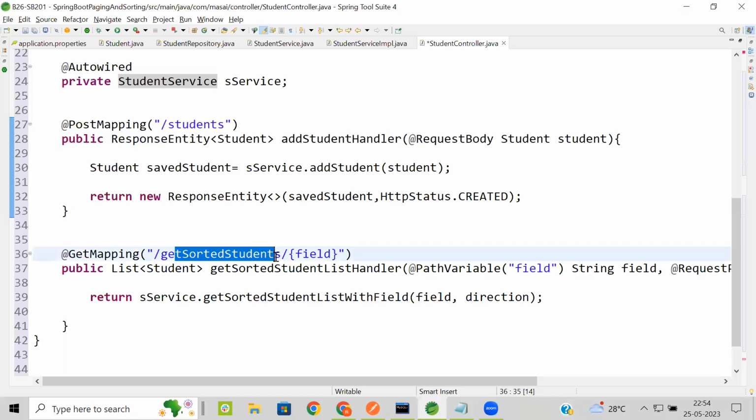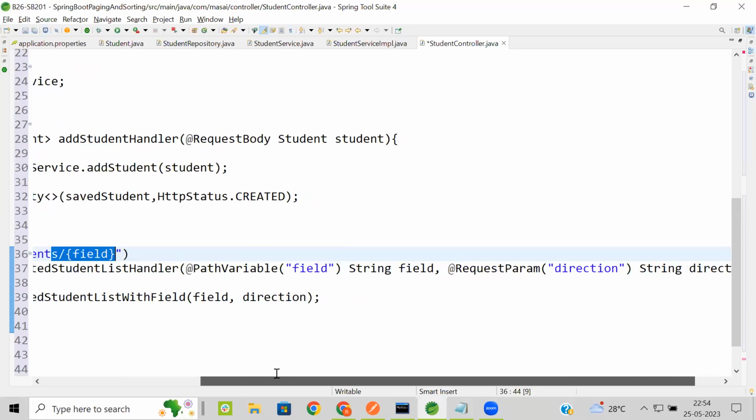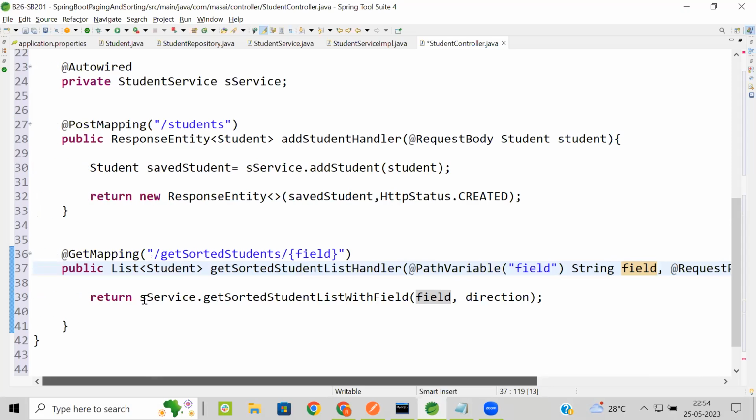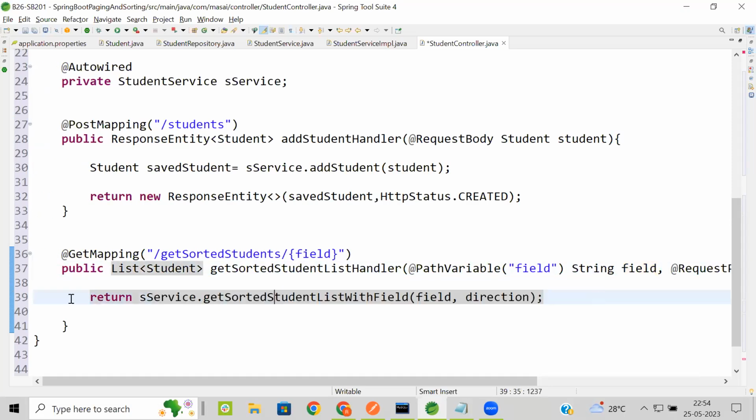Now get sorted student. I'm taking the field here. From which field do we have to start sorting, right? Field I'm taking as a path variable. And what request parameter are we taking? Direction. So direction, in which direction I want to show. So I'm taking the value field as a path variable, and from the request parameter, I'm taking the direction. And simply I'm calling this method. It will return the list, the same list will be returned. Does it make sense? Please confirm.